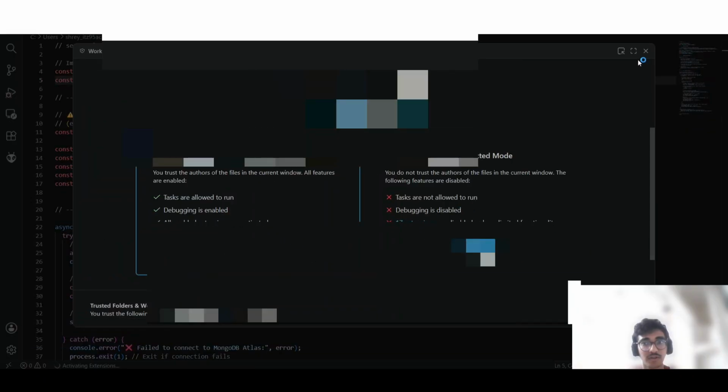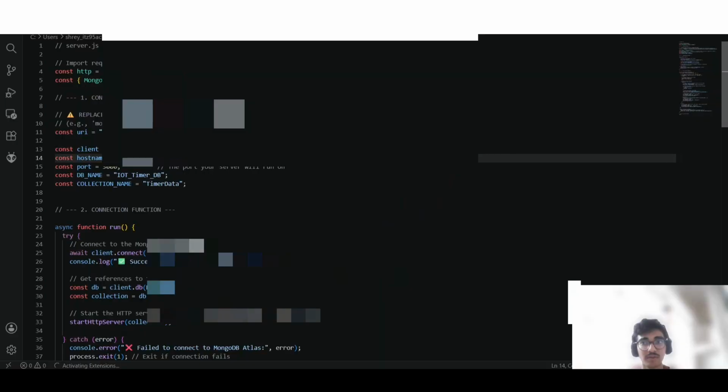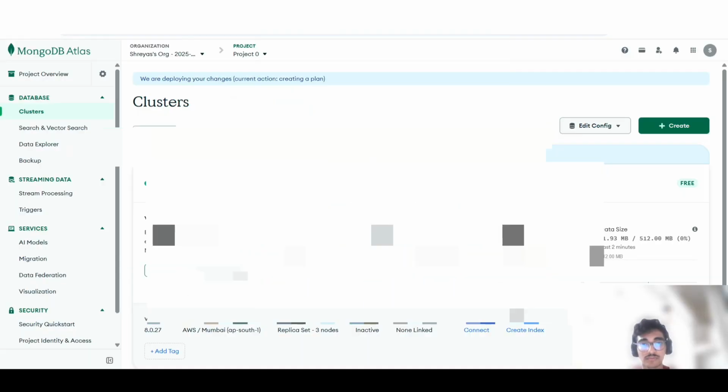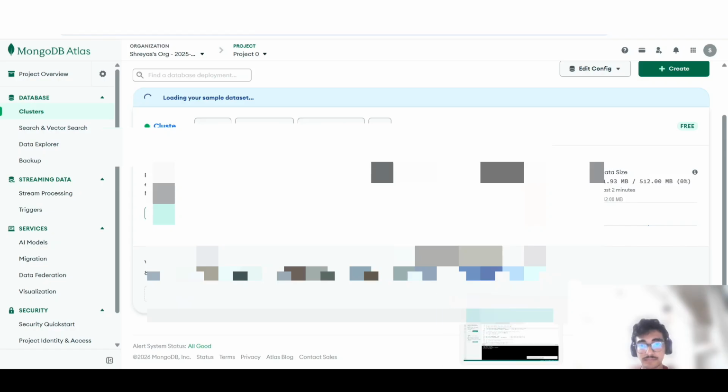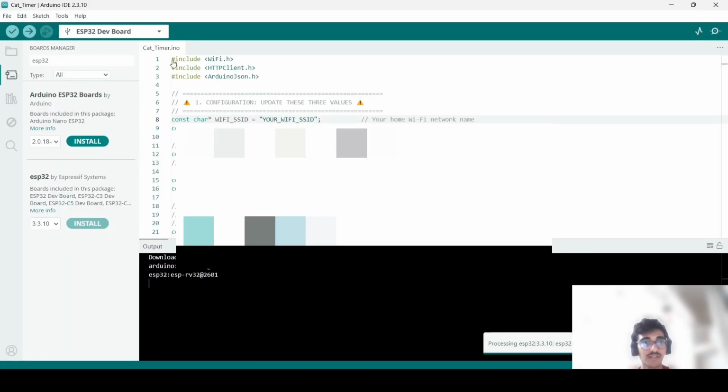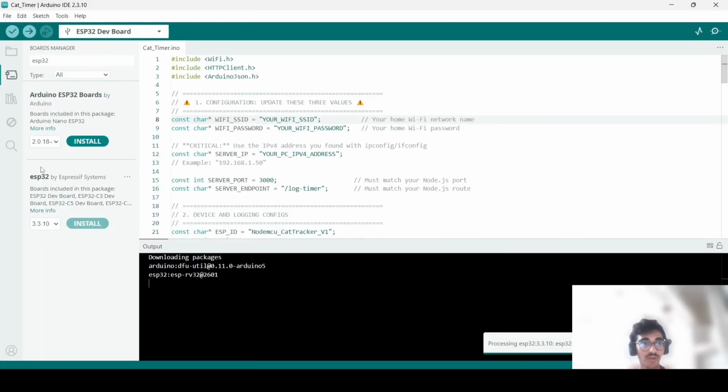Let's save this thing. So I saved this thing, click done, go to Arduino IDE. So you have to download Arduino IDE, or you can use any other software if you want to flash using that.